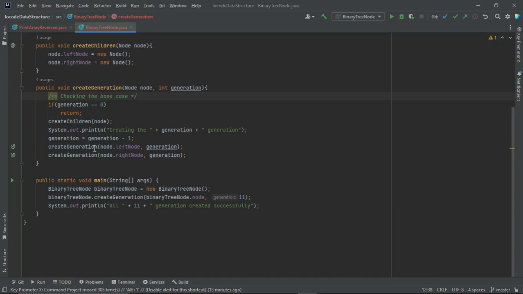Then we create generation for our left node and pass in the value of generation. So initially, when the value of generation is 10 right here, because we are starting with the root node, it's first of all going to create the children node, and then when it has created the children node, it's going to subtract 1 from the generation, and then it will call the create generation for the left child node and the right child node, and then also pass the value of generation.